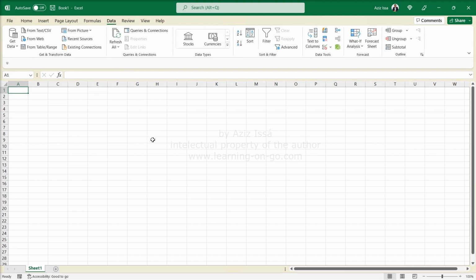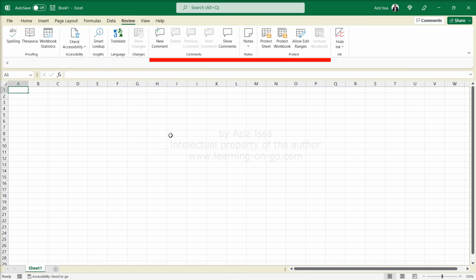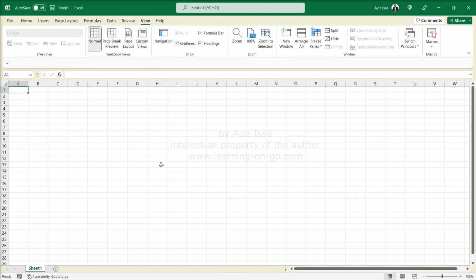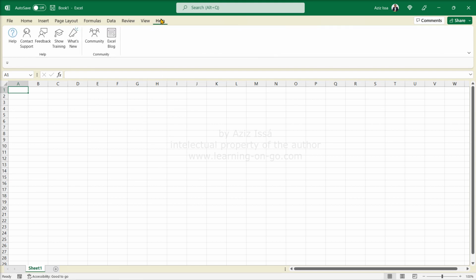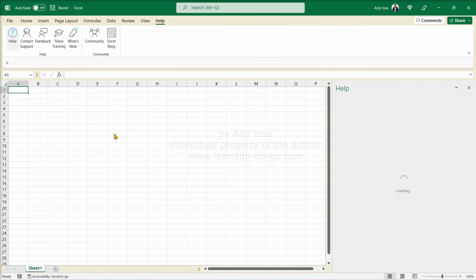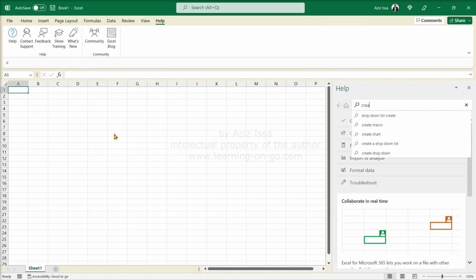Data tab comprising database features spanning several sections of this course. Review tab with language tools and other utilities, including worksheets protection to be taught in the respective section. View tab, which is for working environment modifiers. Help tab with access to a knowledge base on Excel through various sources.